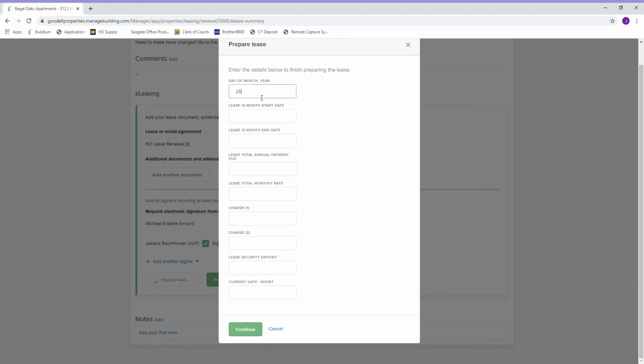Today is the 25th day of June, 2020. We are starting July 1, 2020. Goes through June 30th. You need to figure out how much is their annual payment for the full year. So for this one, the monthly rental rate is $750 times 12, and that's going to give me $9,000. My total monthly rate is $750, so I'm going to put that in here.